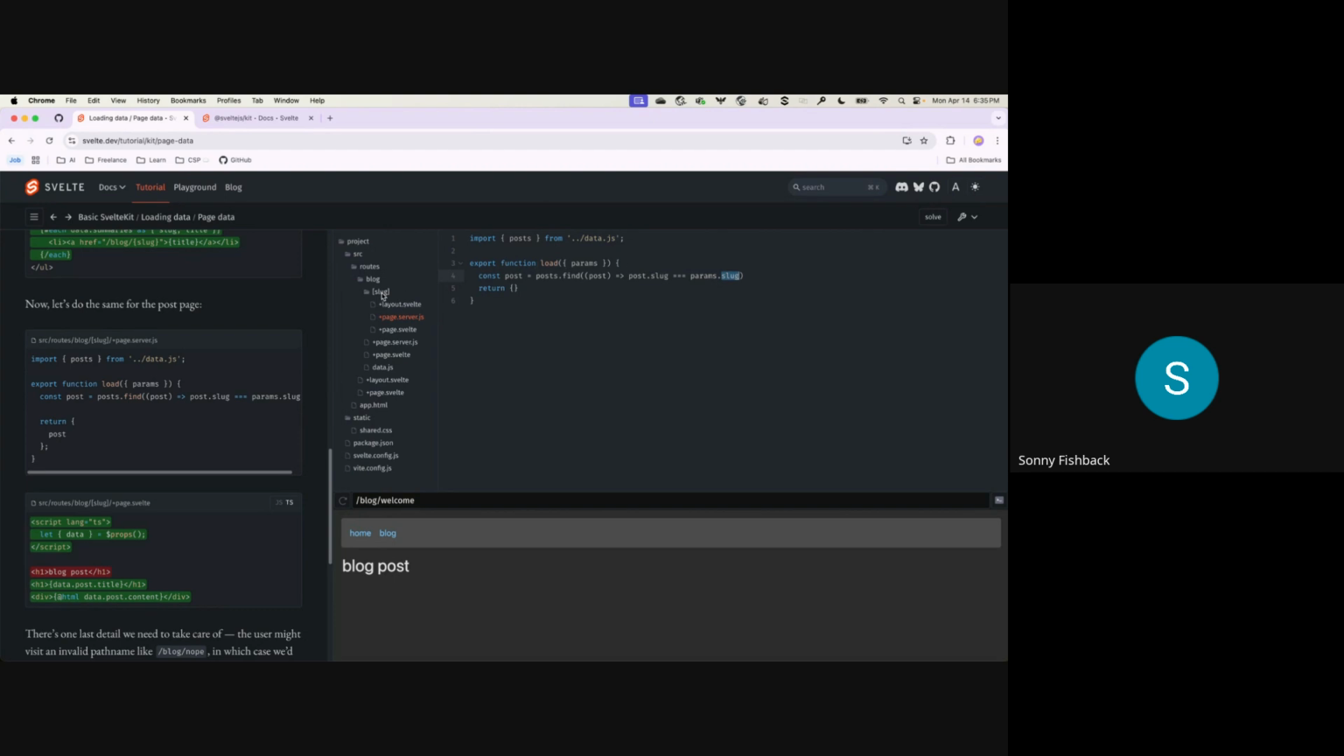So don't let slug confuse you. You'll usually use slug a lot of times because it just makes sense, but it's just a variable name. It's just a variable name. So, all right, now we got that data, and now we need to return it.